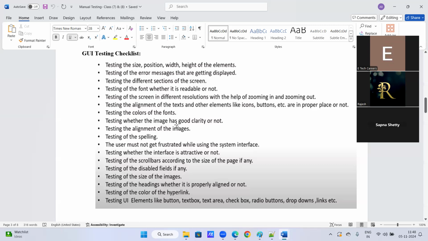And what is the next point? Testing of the spelling. There will be some text, right? We should focus on whether all text is properly written or not, and there should be no spelling mistakes. That also should be verified as part of UI testing.